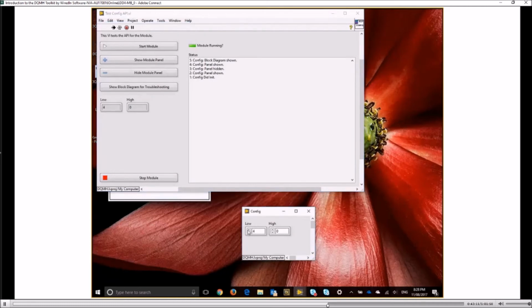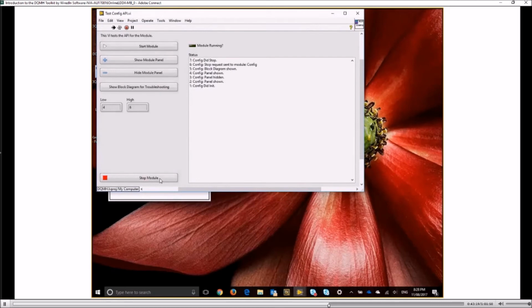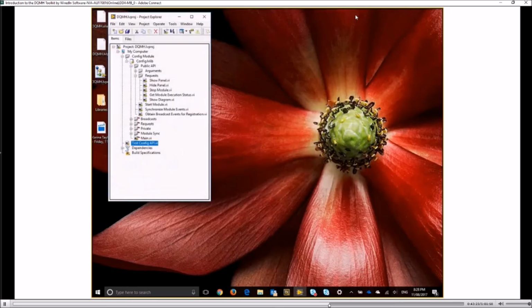Let's also check that our broadcast event is working. So if we change the low limits in our config module main VI, the corresponding limits on the tester are updating because they are registered to listen to that broadcast event. So it looks like our config module is working.